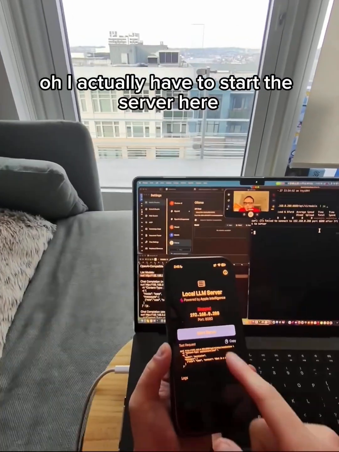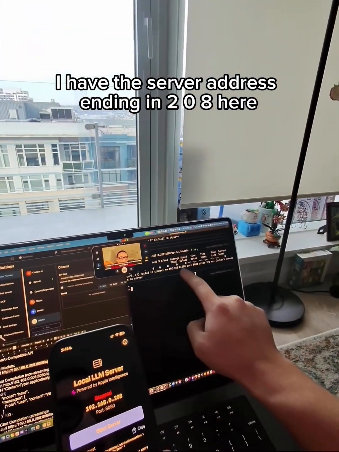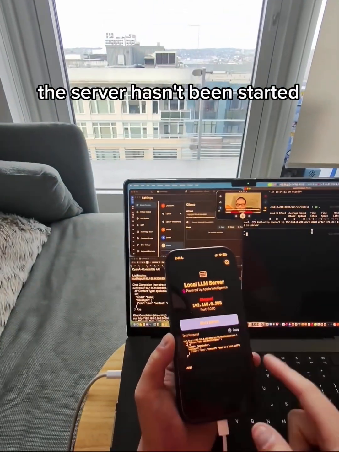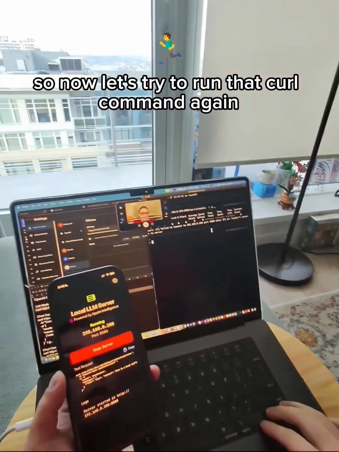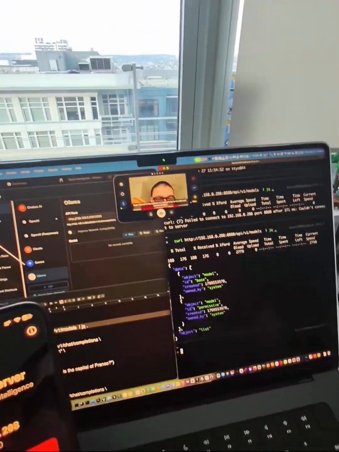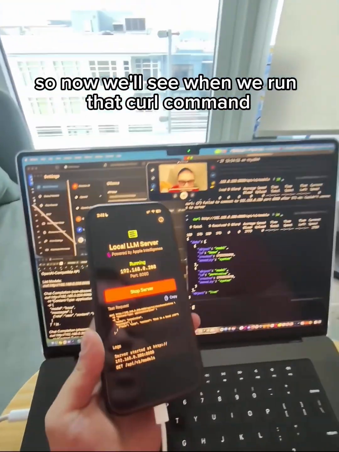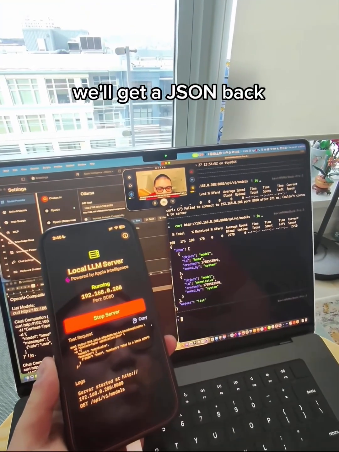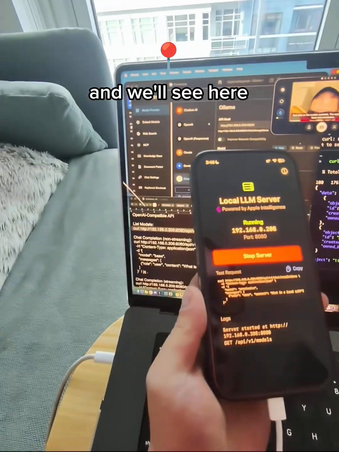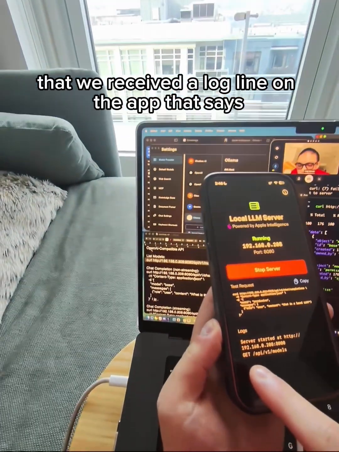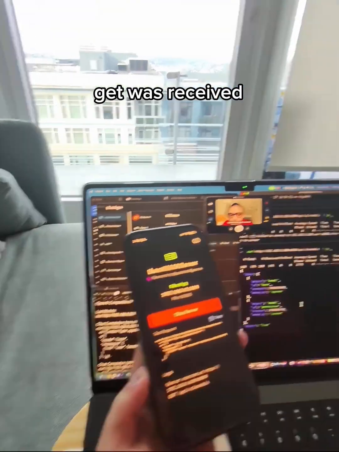Oh, I actually have to start the server here. You see I have the server address ending in 208 on screen that I just tried to curl to. The server hasn't been started, so we'll press this button to start the server. Now we'll see the log up here: the server has been started at this address. Now let's run that curl command again. We get a JSON back that tells us the models are available. The model names are base and permissive. And we see that we received a log line on the app that says GET was received.